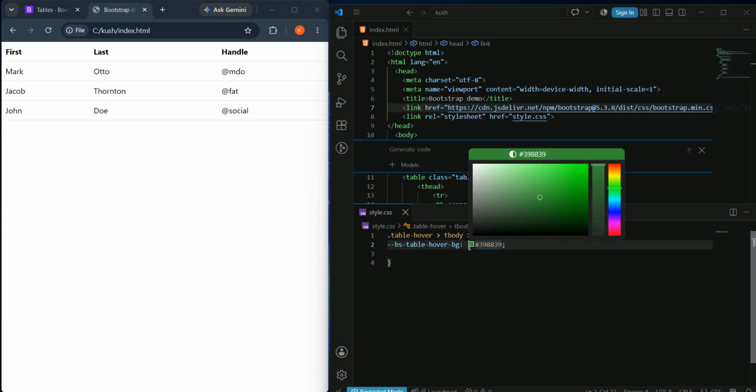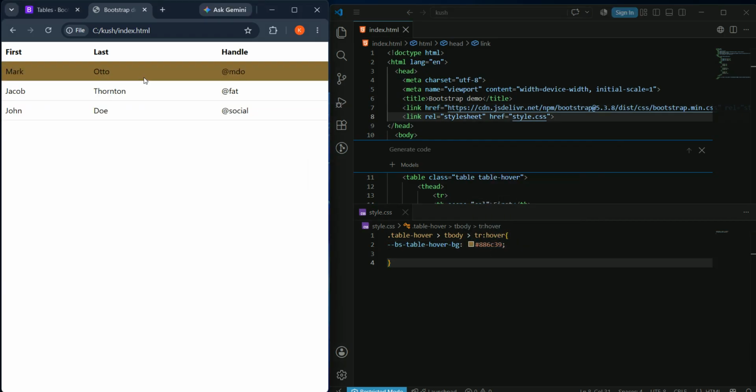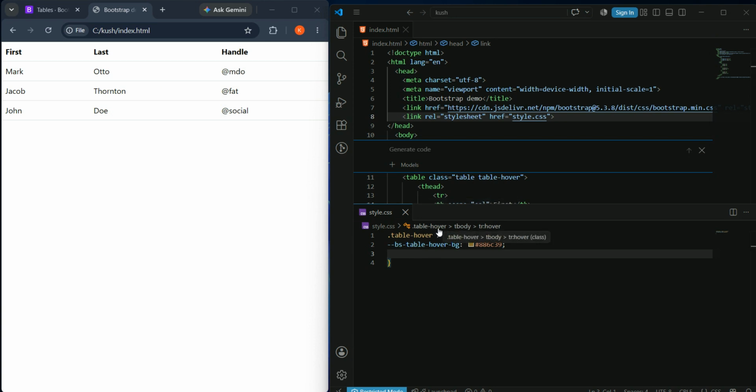Let's make it orange, refresh, and it has become orange. So this is how we give our custom CSS.